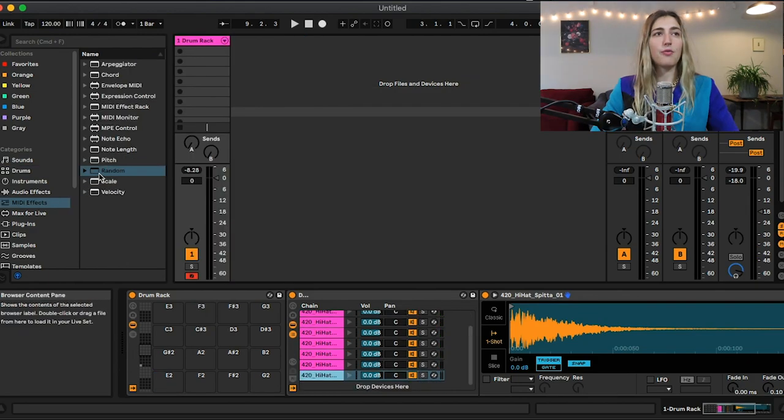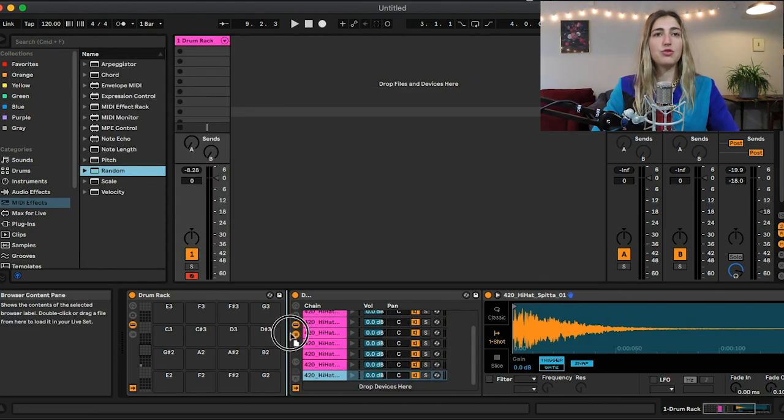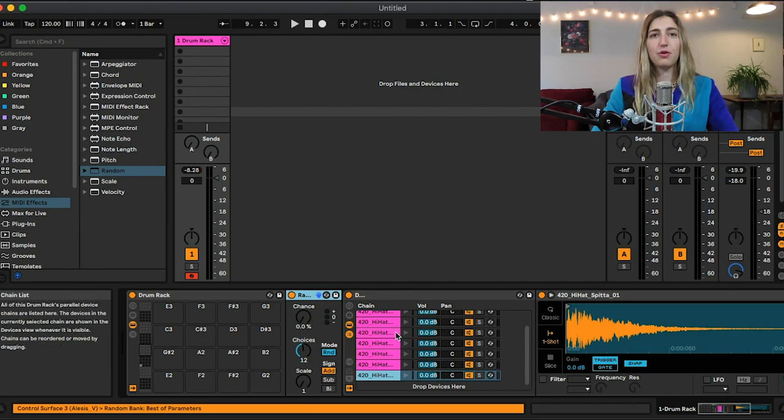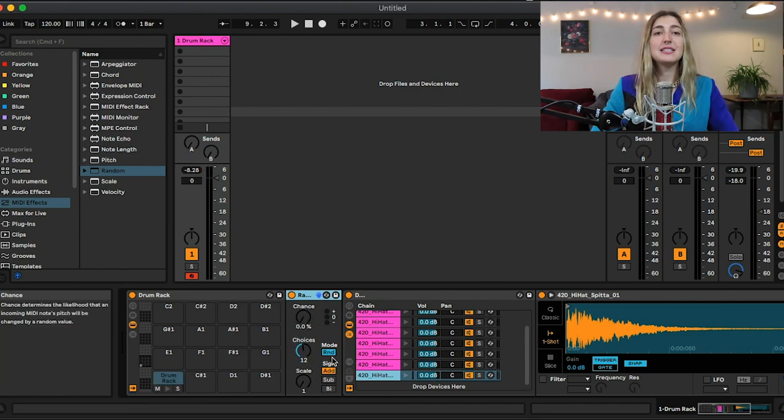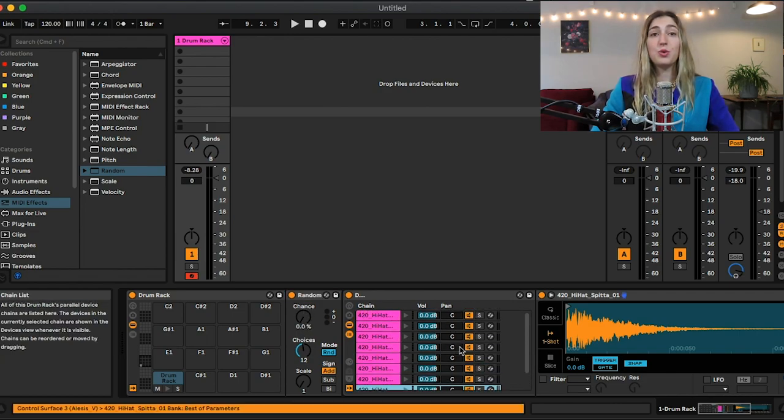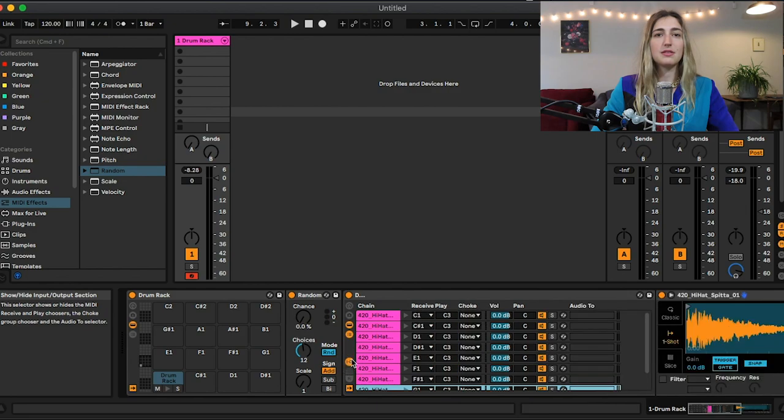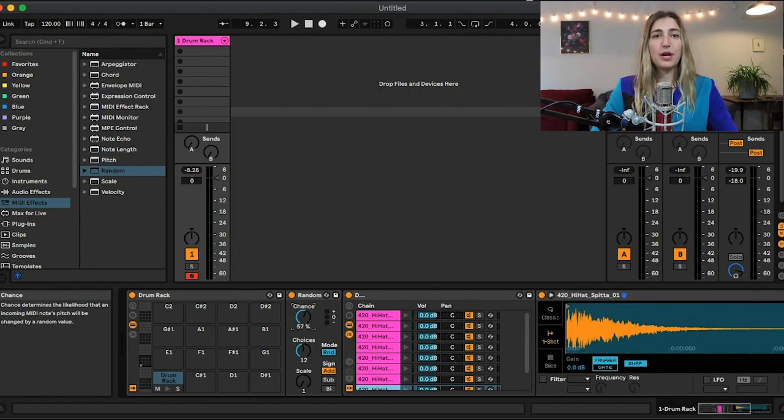Now we're going to grab our random MIDI effect and drop it after our first drum rack, but before our second drum rack. This random MIDI effect adds randomness to the pitch parameter, or in this case, it is going to add randomness to our samples, because if we open up this little in out here, you can see that every sample is played on a note or a pitch. So when using random in conjunction with this drum rack, it is going to just be randomizing what sample is being triggered. I'm going to place my chance all the way up to 100.